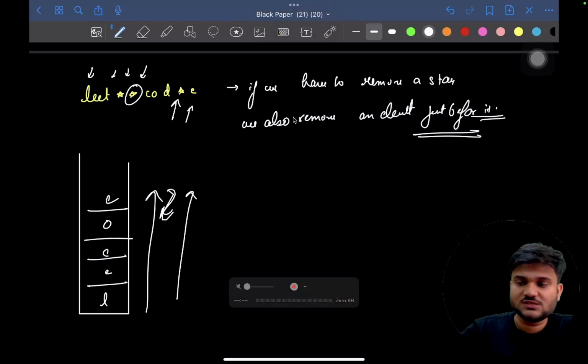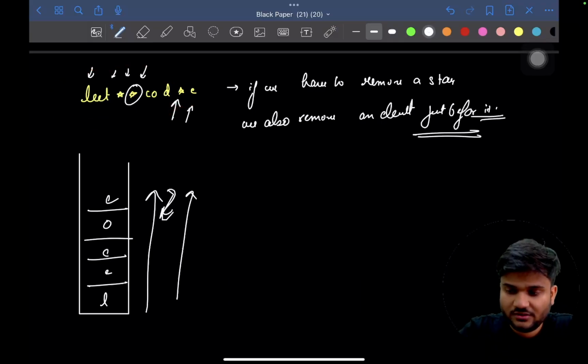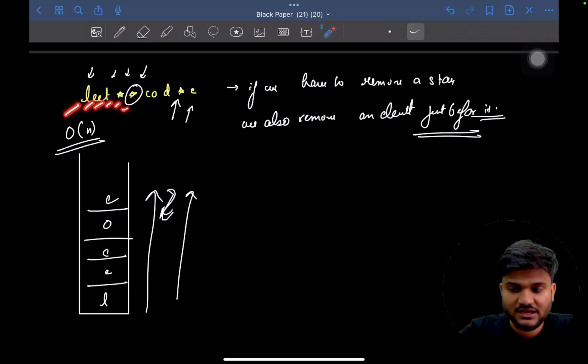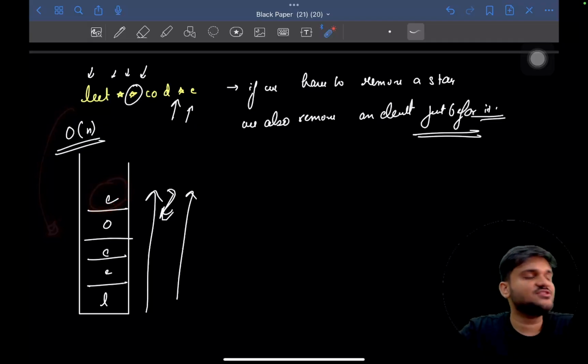What will be the corresponding time complexity? The time complexity of this problem is going to be order of n, where n is the length of the string. Why? Because we have to just go to each and every single character one by one, add the element to the stack, which is a constant time operation, or remove the element from the stack, which is again a constant time operation.